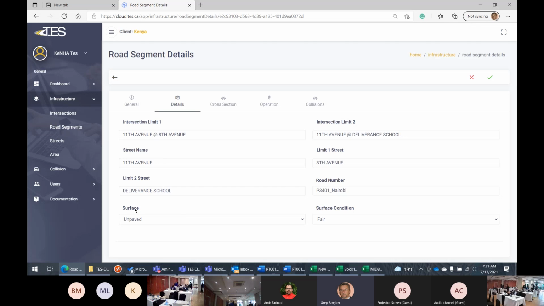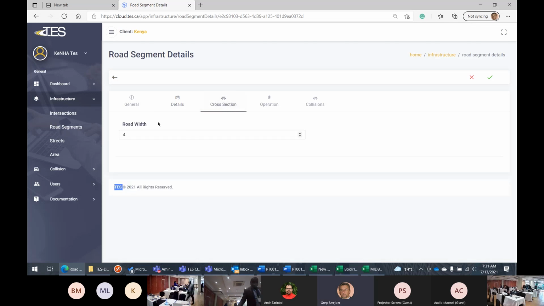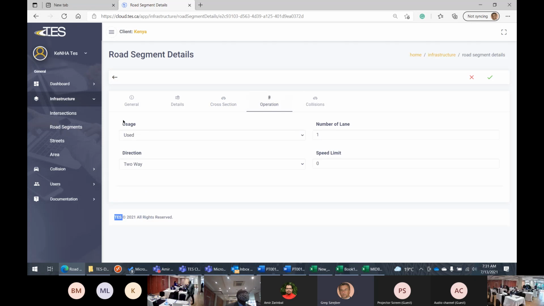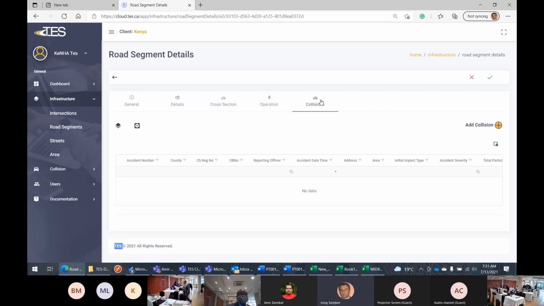Also, we have additional information: surface and surface condition, and road number. If we go to the cross section, we can see the road width. We can go to the operation tab, where we have usage, direction, number of lanes, speed limit. And again, if we click on collisions, then we can see the number of collision records at that location.